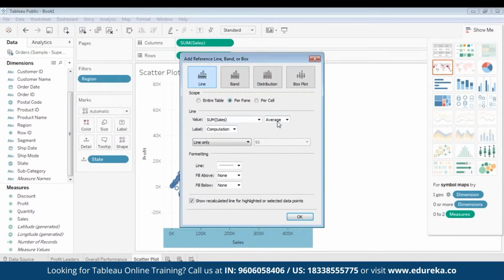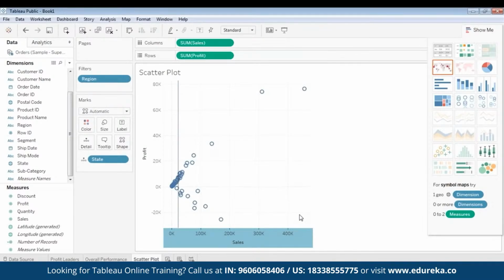Now sum of sales, right now it is average. So average is not correct, we want to go with median. I don't want to show the computation, I will just select it, label as none. I just want to draw a reference line related to median. Click on OK. Can you see you have a reference line now for sales?